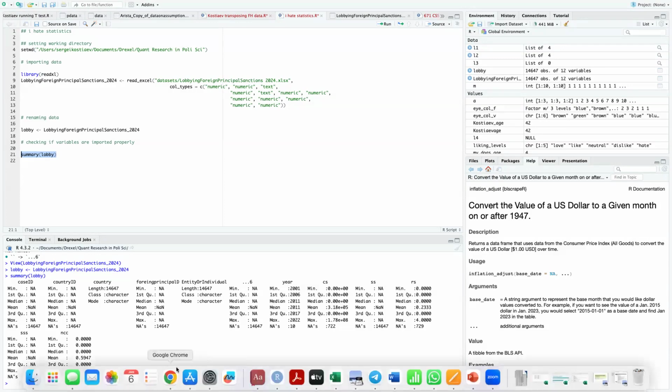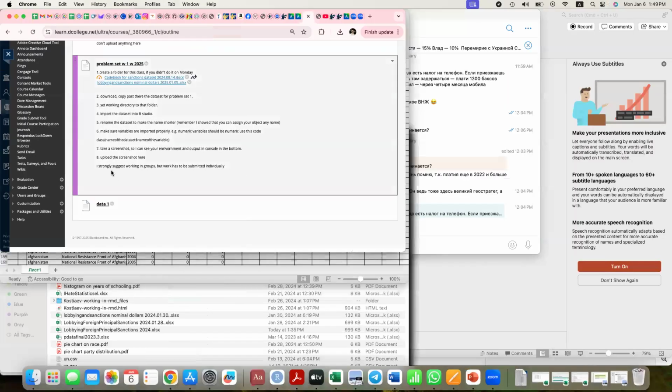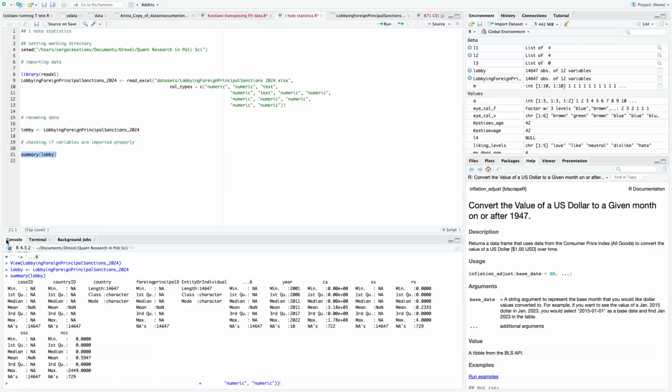And let's see what's next. Take a screenshot and upload the screenshot. So this is what you have. And you just create a screenshot. You know how to make a screenshot, right? And then you upload the screenshot and you're done.